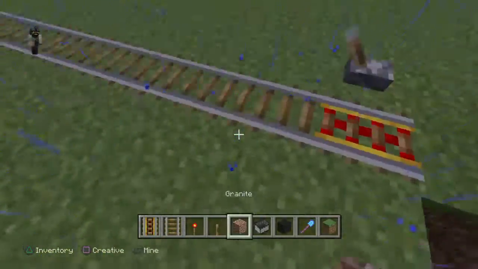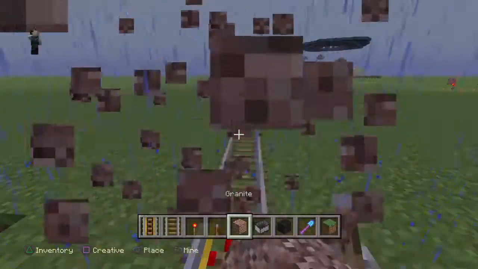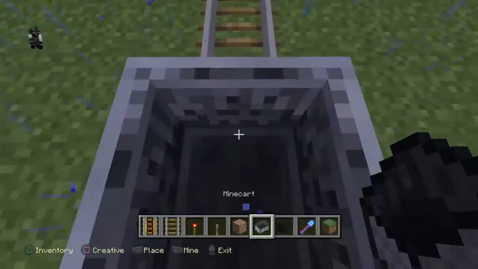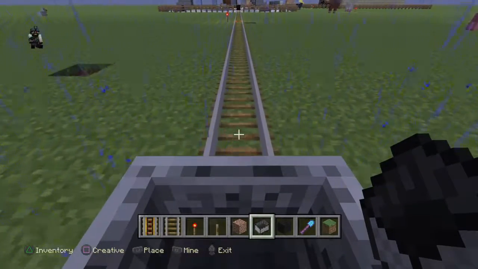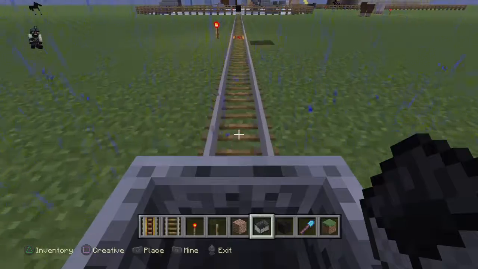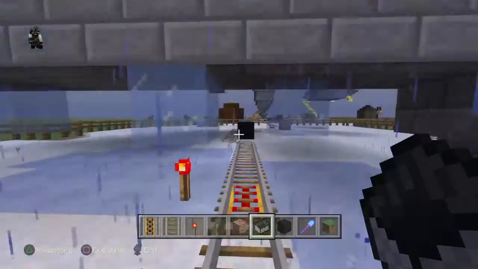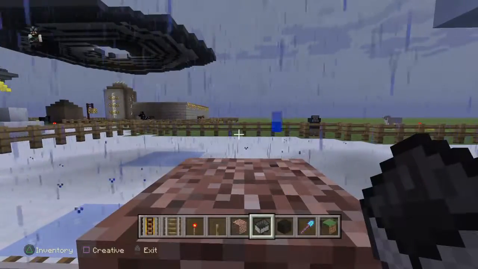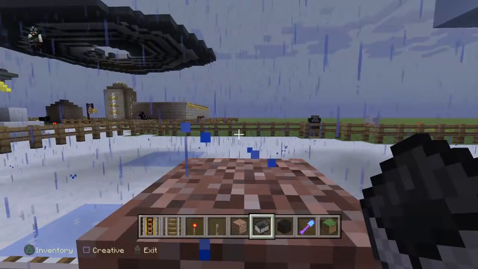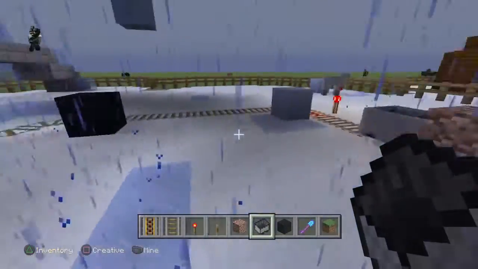Okay, let's get on. Okay, let's go. All right, so we'll be moving as fast as possible. Obviously, try to be safe. Okay, we have arrived at our destination.